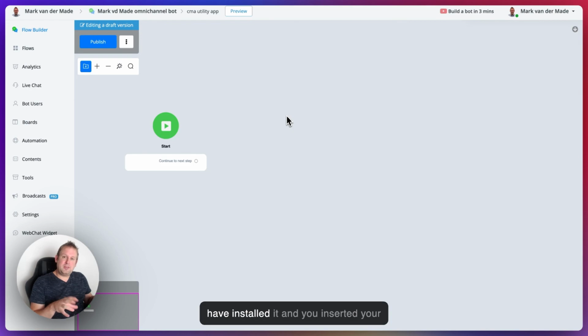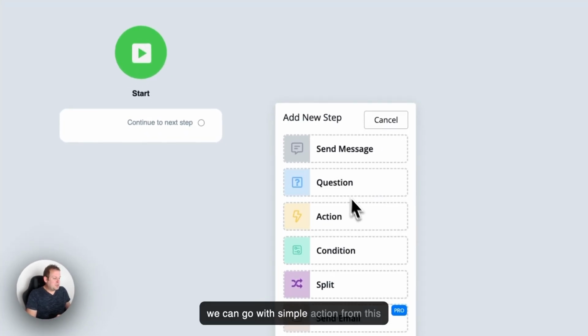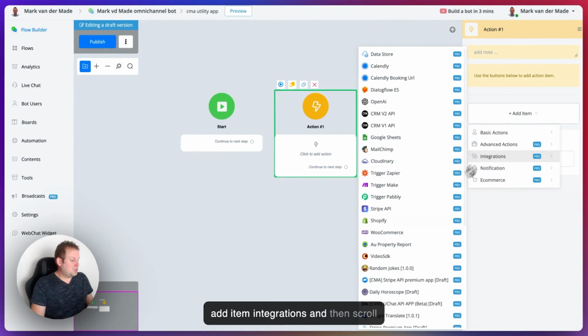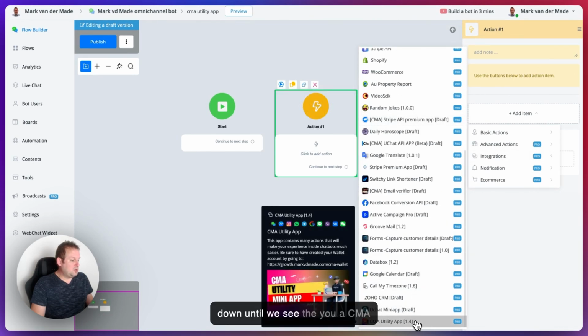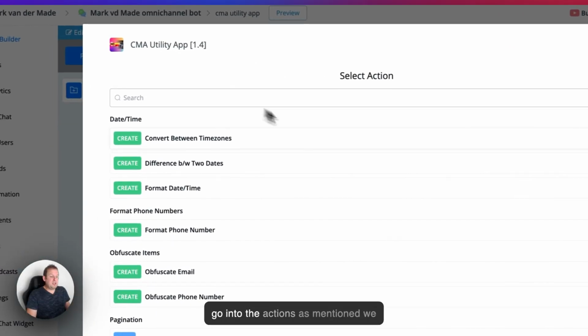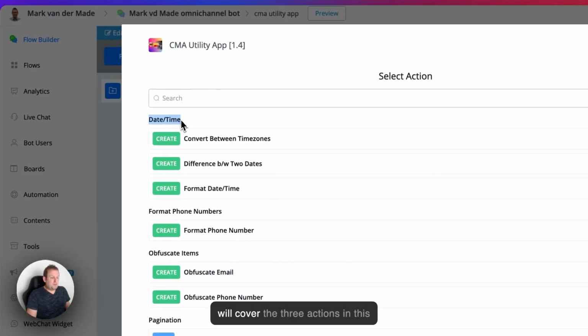Once you have installed it and you inserted your API key, we can go towards the chatbot. And once inside the chatbot, we can go with a simple action. From this action, we can go with add item, integrations, and then scroll down until we see the CMA Utility app. Let's press it, and then we'll go into the actions. As mentioned, we will cover the 3 actions in this video regarding date and time.